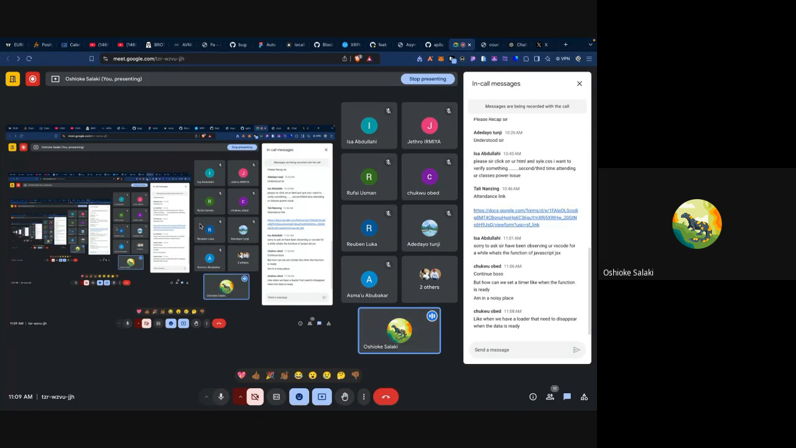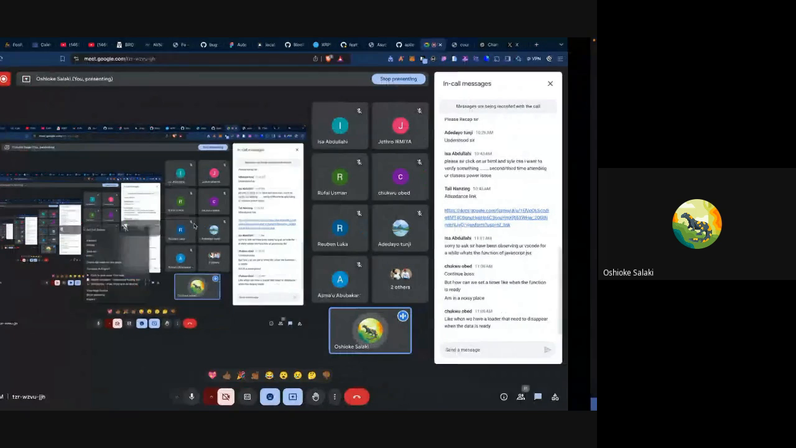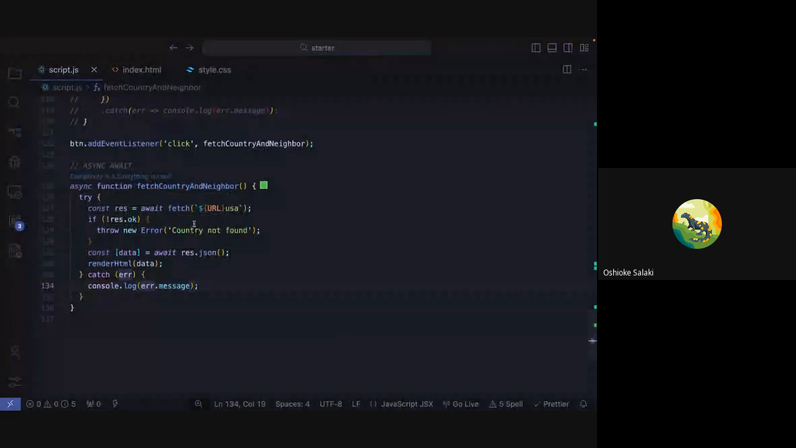Okay, we said when we have a loader that needs to disappear when the data is ready, you just use the dot finally. So in async await, instead of dot finally, we have a finally block like this. You don't need to set a timer for the finally.